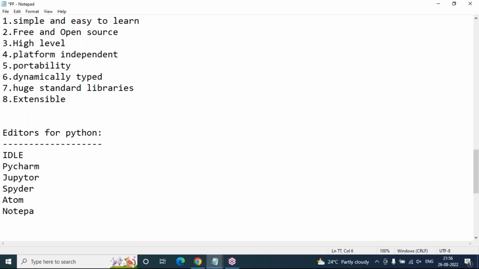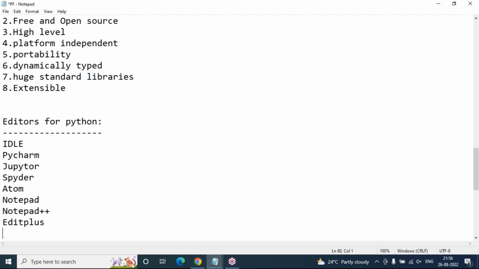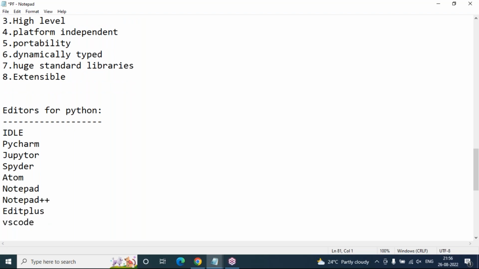Then normal editors you can use: Notepad, Notepad plus plus, Edit plus, VS Code, Visual Studio Code, and NetBeans. So many editors are there. But the exclusive Python editors are IDLE and PyCharm. Jupyter and Spyder are also used by data science or data analysis programmers. Even Atom will be useful.